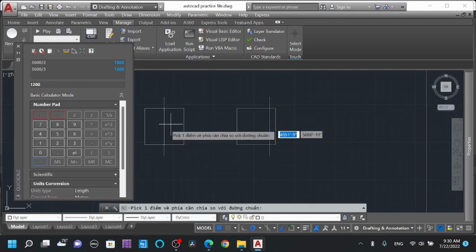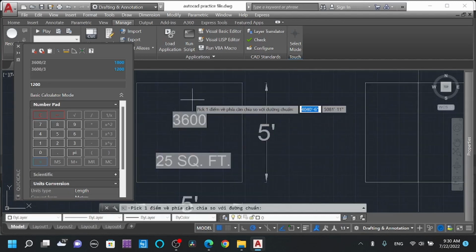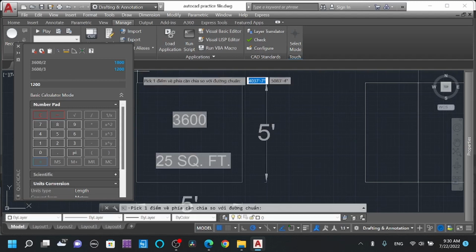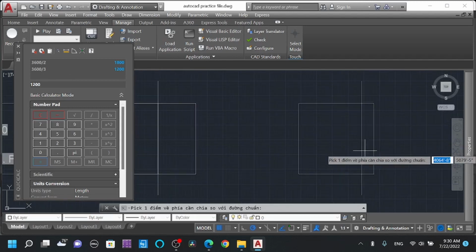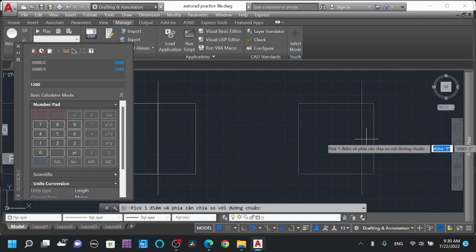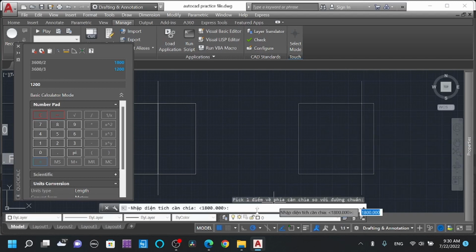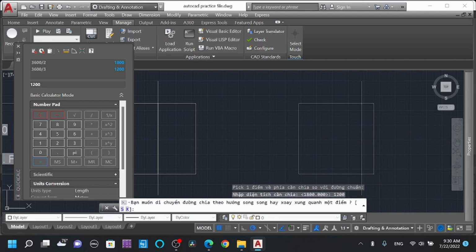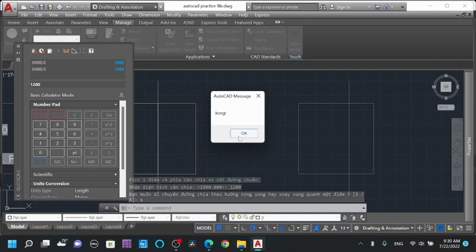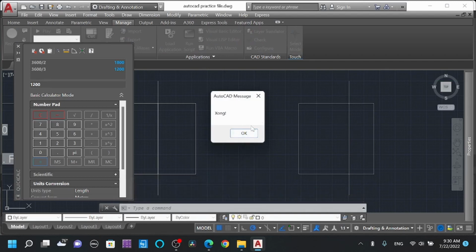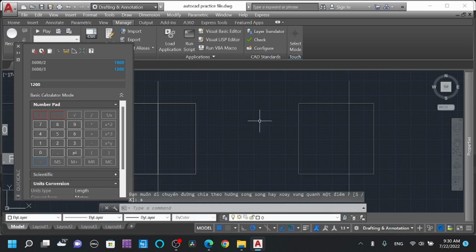its area is 3600, so dividing it by 3, you will get 1200. So I'm picking this side to make this area 1200, so click here and then simply type 1200 and then enter. S, enter. Now the application is running. Here you can see it is accomplished.